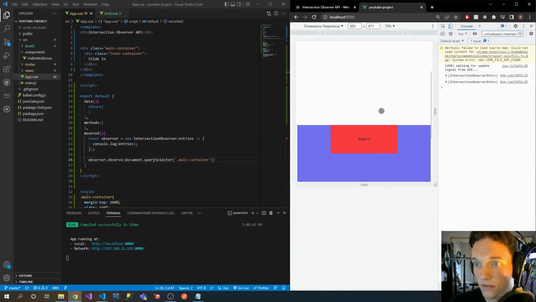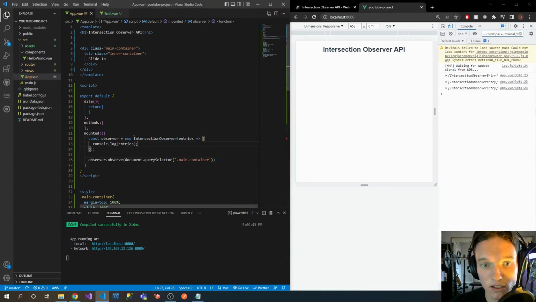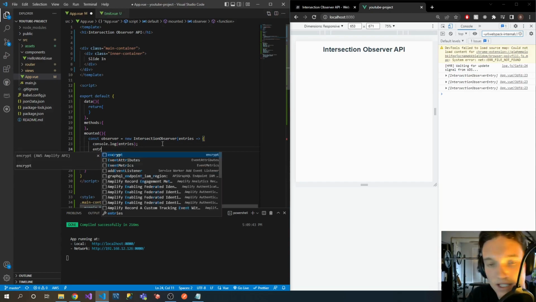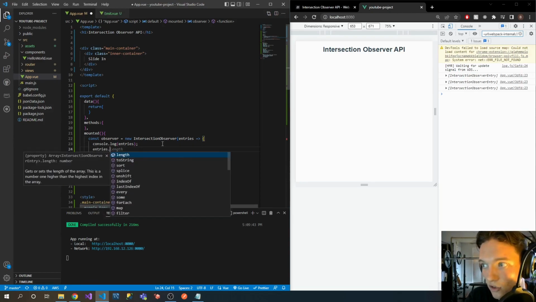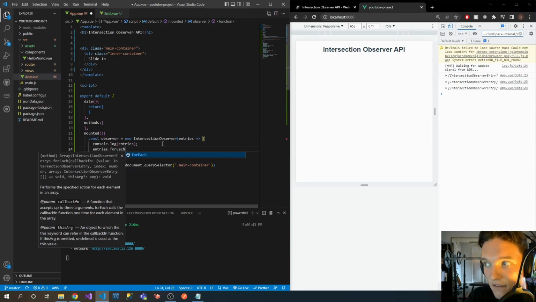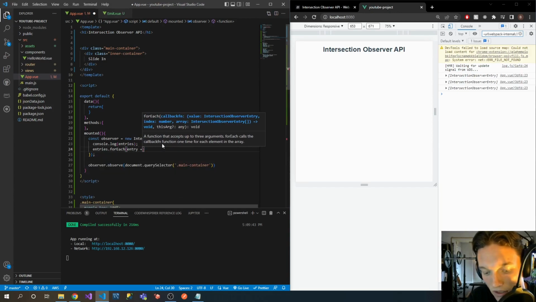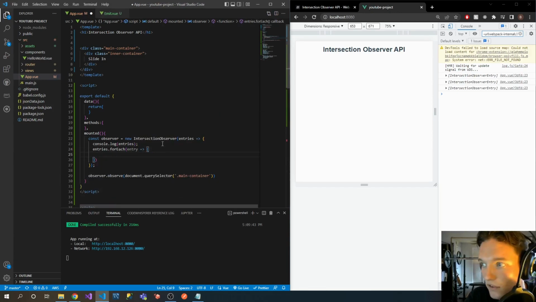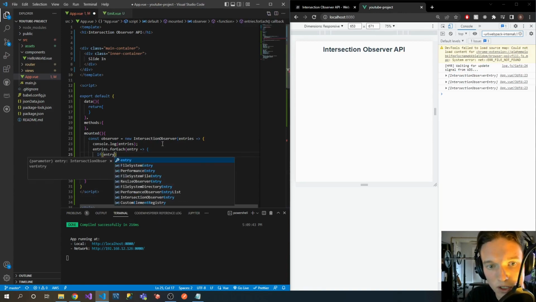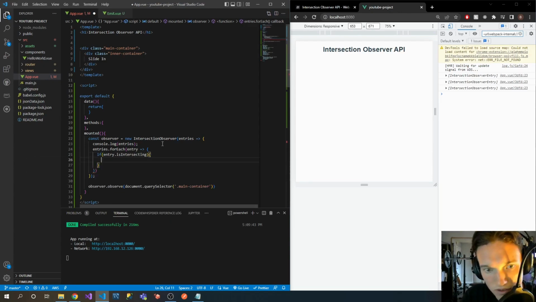So let's close these and come back over to our observer here. What we're going to want to do first is loop through our entries. I'm going to use a forEach here, just a handy way of looping through arrays in JavaScript. So entries.forEach, and we're going to call these an entry. We have an arrow function there, and we're going to say if this entry that we're looping over is intersecting, here you go, then what we're going to want to do is add an animation to that.